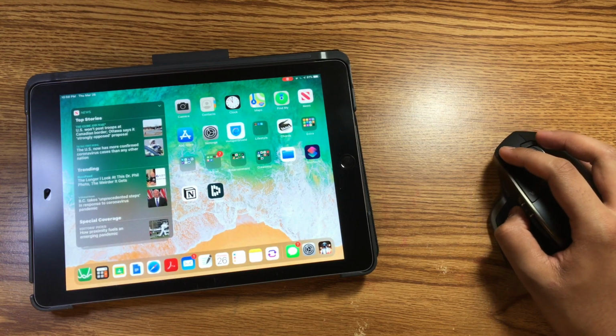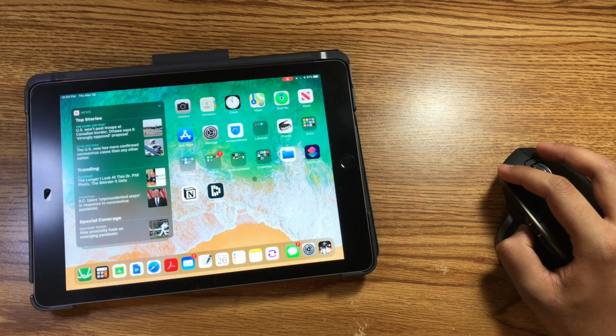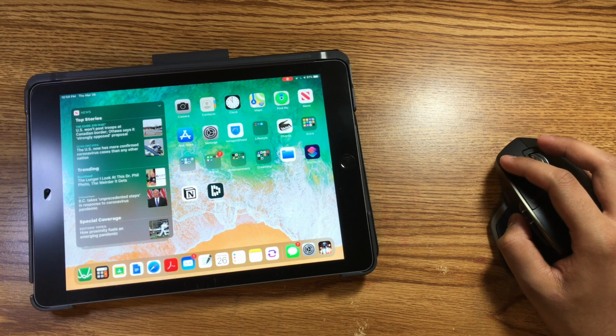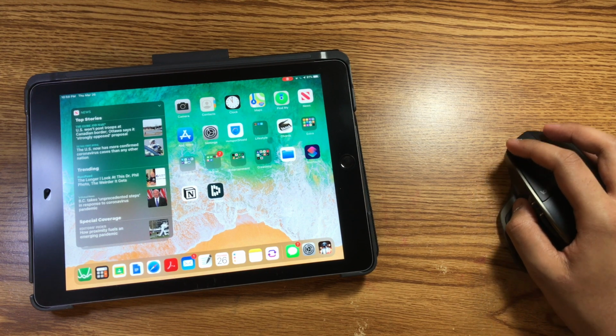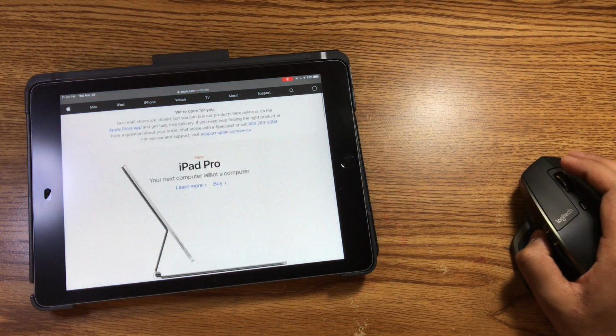Now, right now, this is just proprietary to Apple, but hopefully in the future, other developers and other apps will take notice of this and integrate it into their own apps. Something else you guys may have noticed is the scrolling.